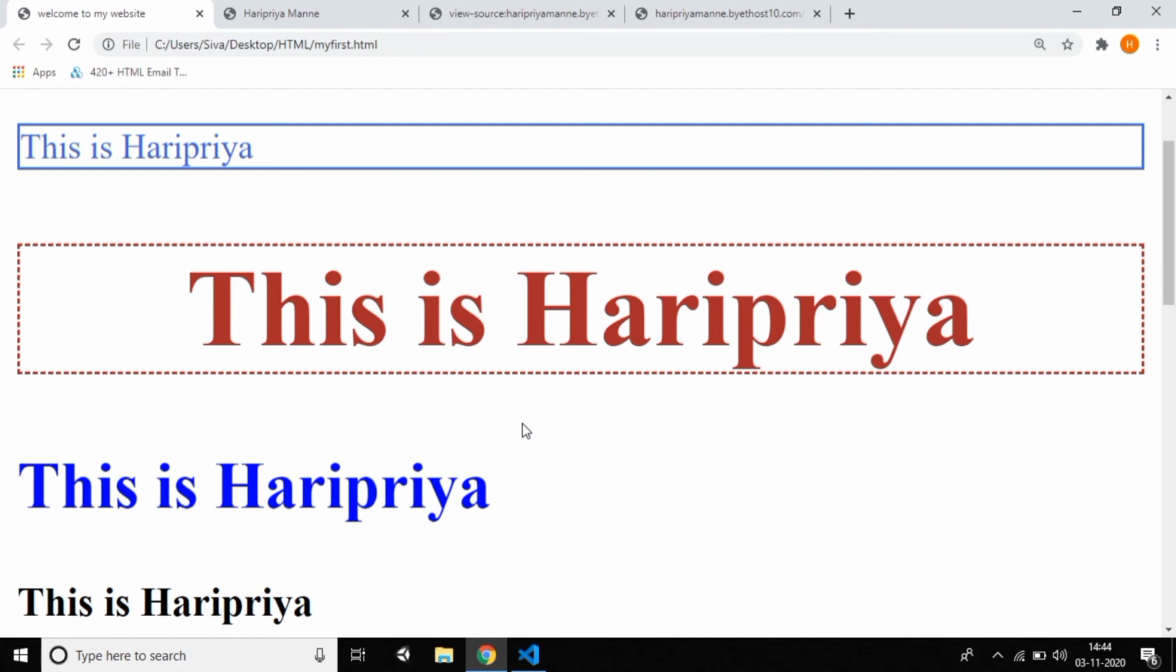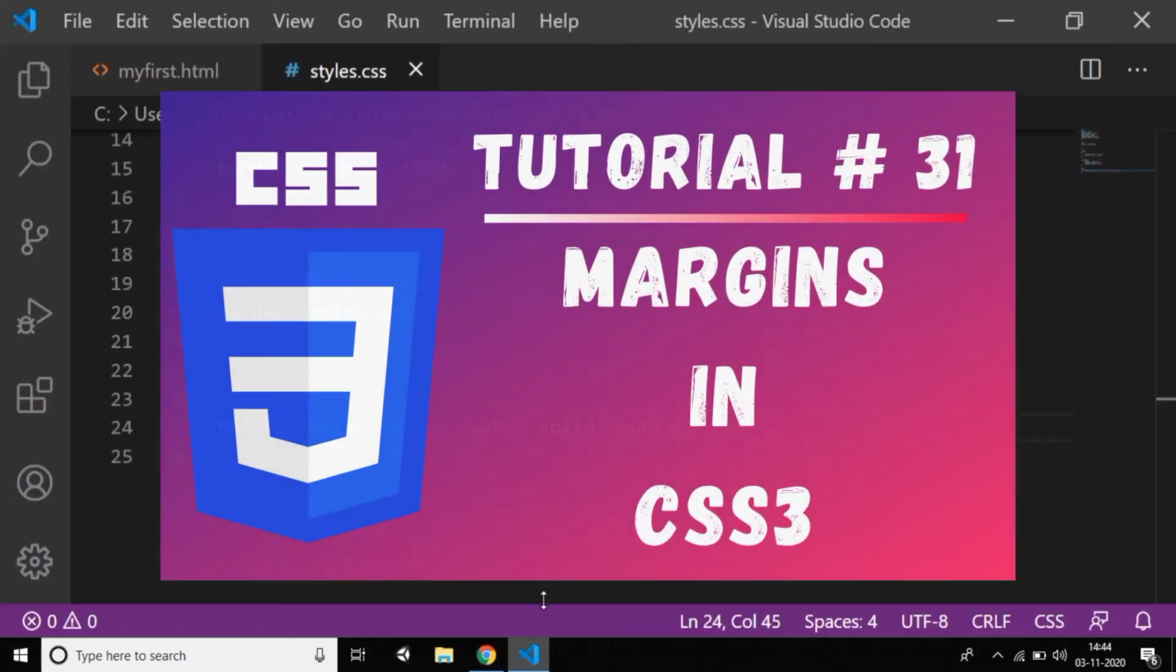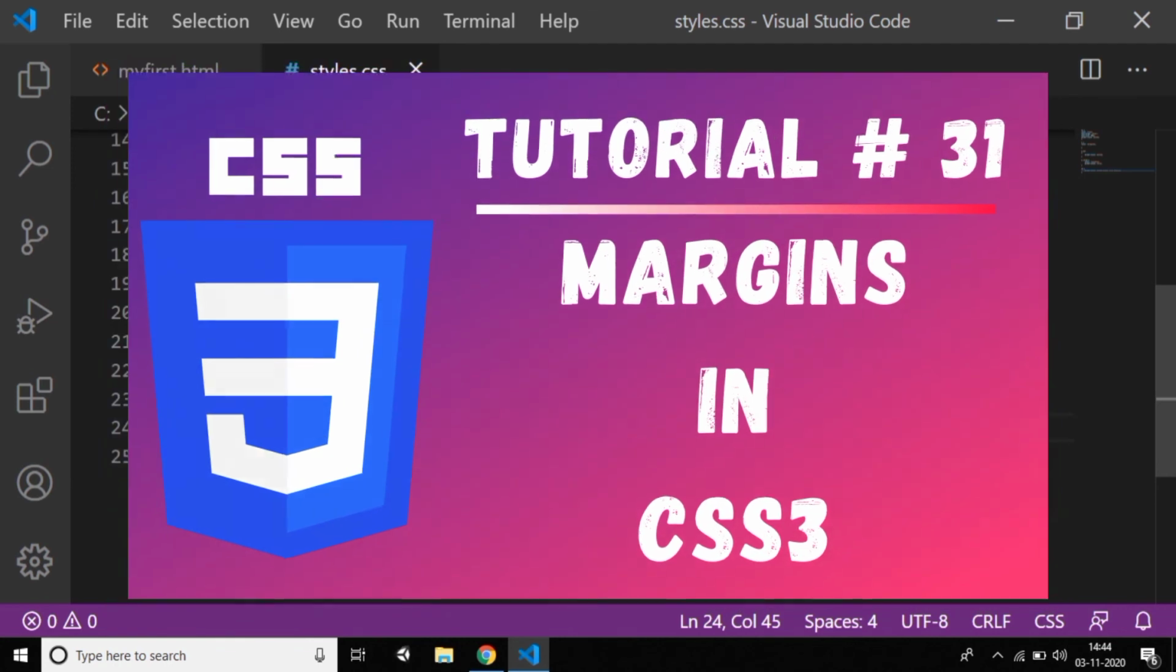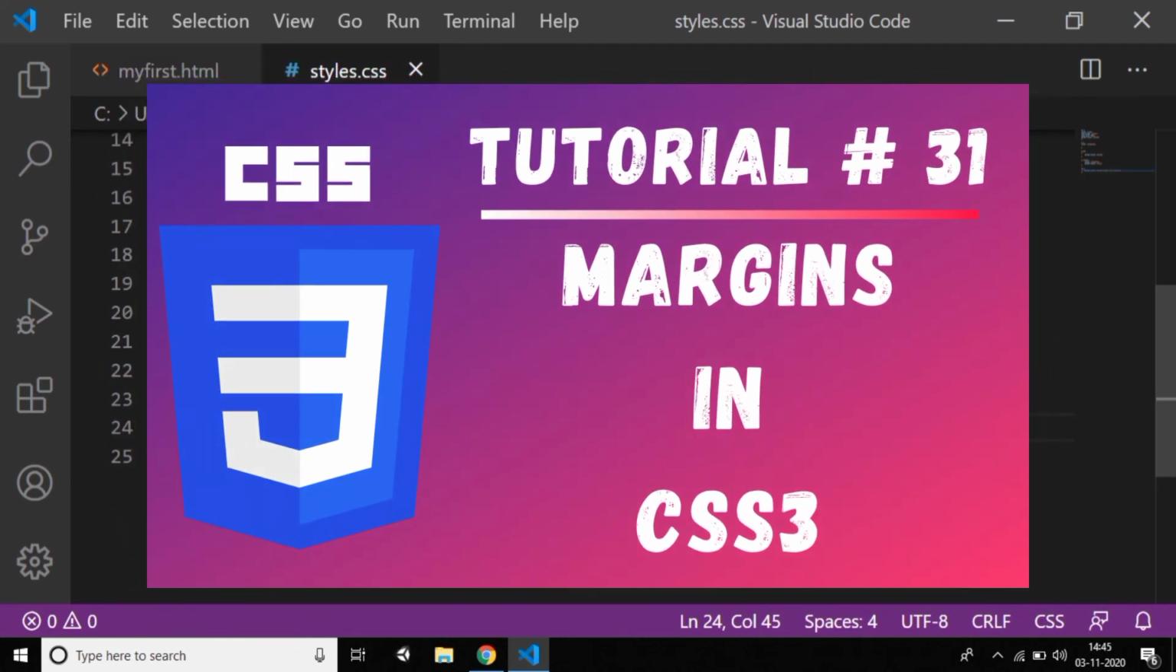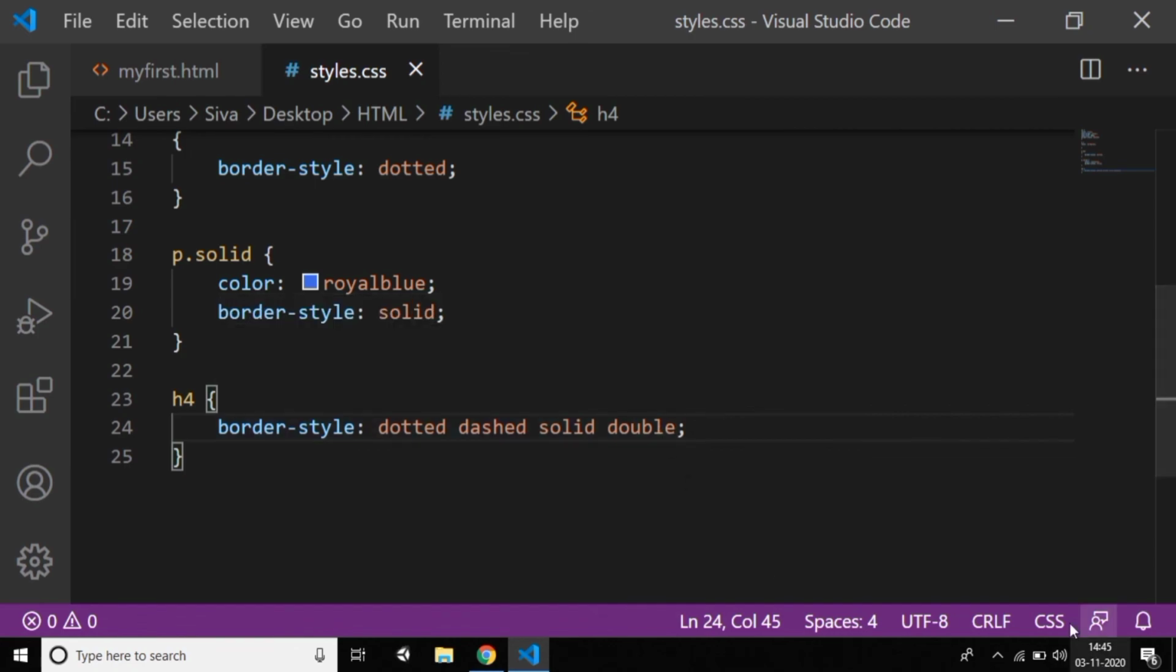I'll come with another tutorial called margins: CSS margin, how to create a margin, and what a margin is. Is it possible to create a margin? Everything will be explained in the upcoming tutorial. Until then, wait for the next tutorial.